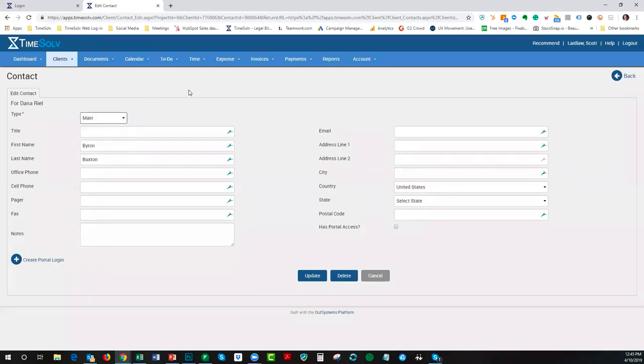Okay. So I hope that's fairly clear for everybody about how you go about managing contacts and avoiding creating duplicate contacts.